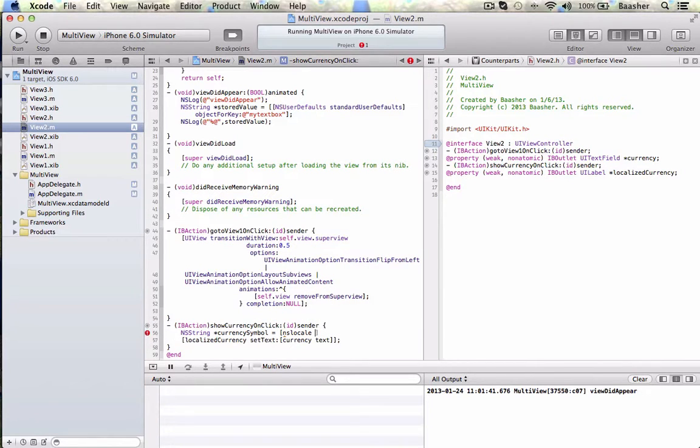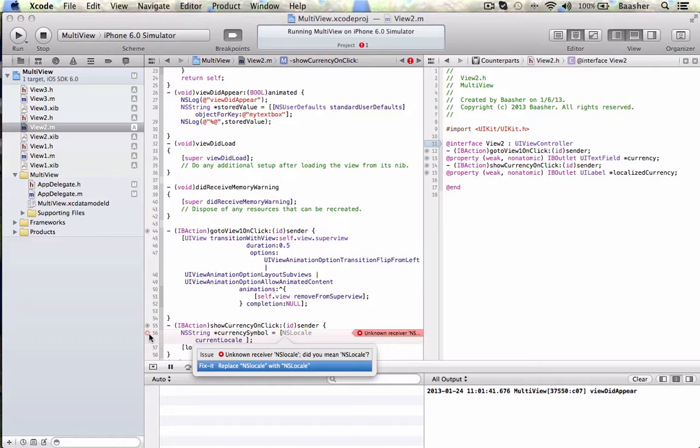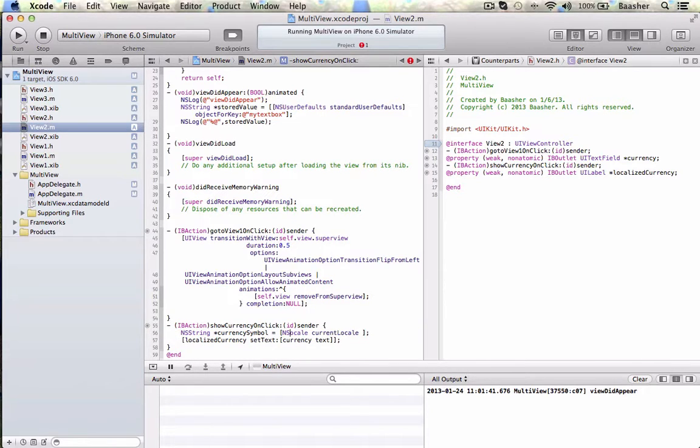It messed up again. I need a capital. I need the name of the class. Current locale. You see how I had a little bit of difficulty there. NSLocale, and it's still complaining. What is it complaining about? It's saying replace NSLocale by NSLocale. Okay, capital L. Maybe that's what I was doing wrong. Let's try again.